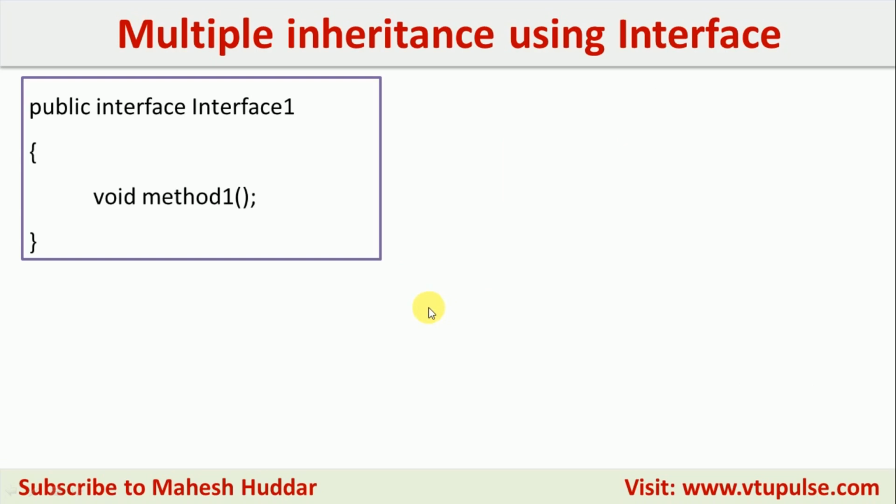We will take one very simple program to understand this concept. Here I will create one interface. The name of the interface is interface1. To create that interface, I will use public interface interface1. That is the syntax here. Within this interface, that is interface1, we have one method, that is method1.